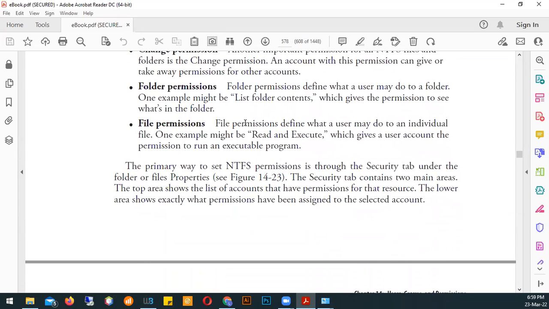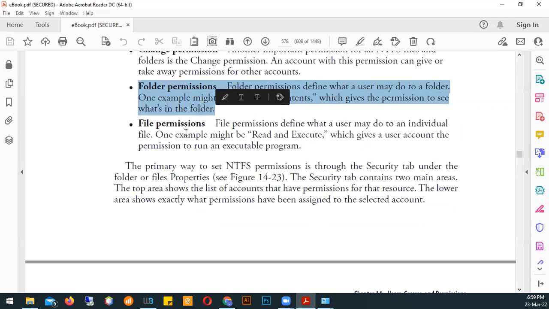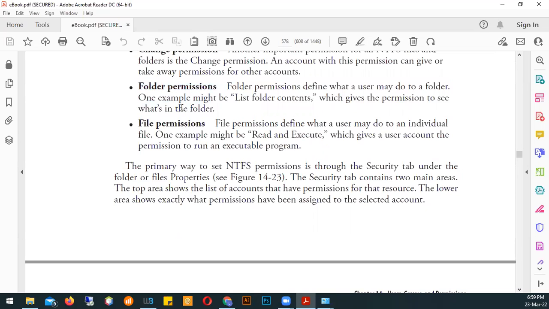Folder permissions. Folder permissions define what a user may do to a folder. One example might be list folder contents, which gives a permission to see what's in a folder. And we're going to look at folder permissions in a little bit. And folder permissions are similar, but not the same as file permissions.